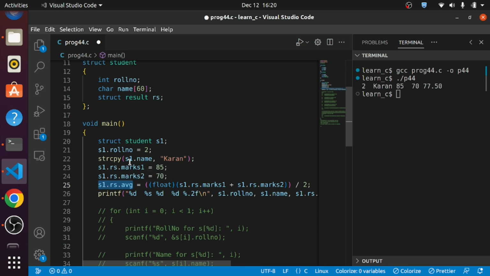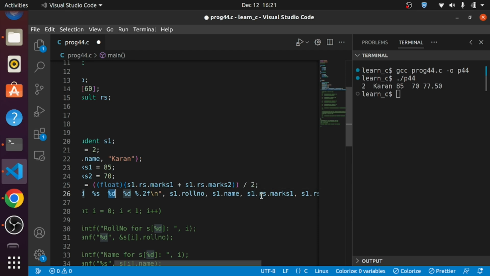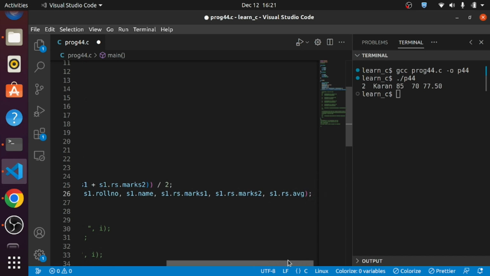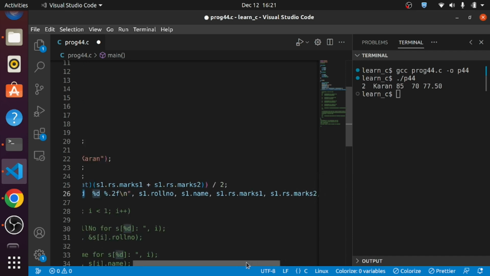Okay, so this way I did. Now time to print these things. So what I am printing in a single line: percentage d, percentage s, percentage d, percentage d. I put some space over here. We'll talk later about these things. So percentage d is for the roll number, so s1 dot roll number, percentage s for s1 dot name, percentage d for s1 dot rs dot marks1, and in a similar way s1 dot rs dot marks2 and s1 dot rs dot average.